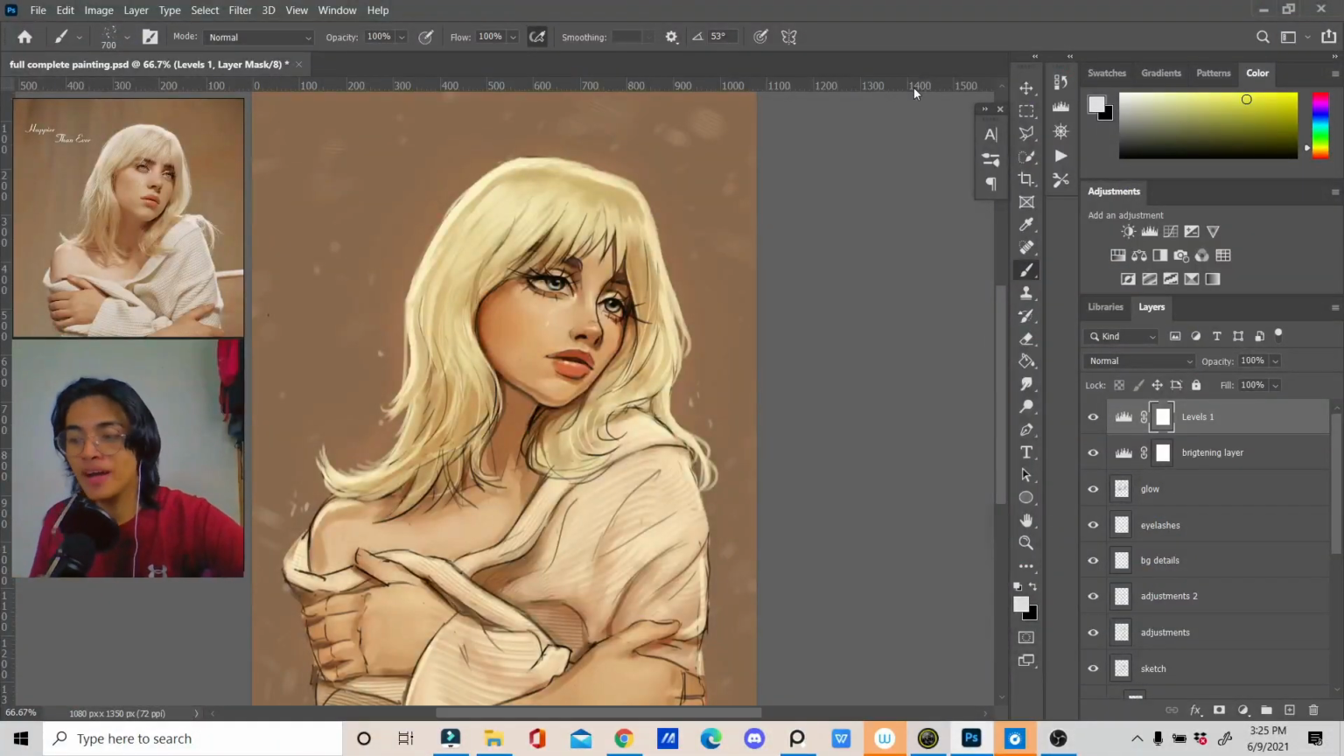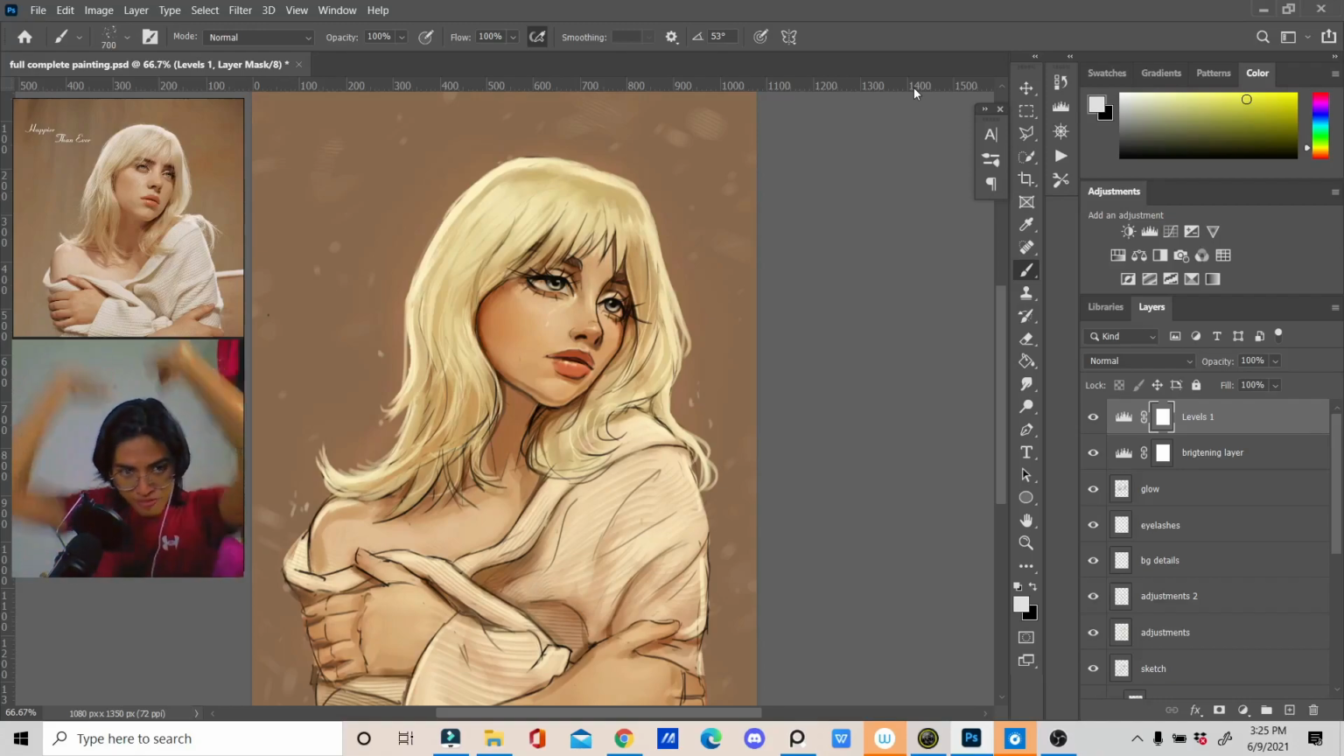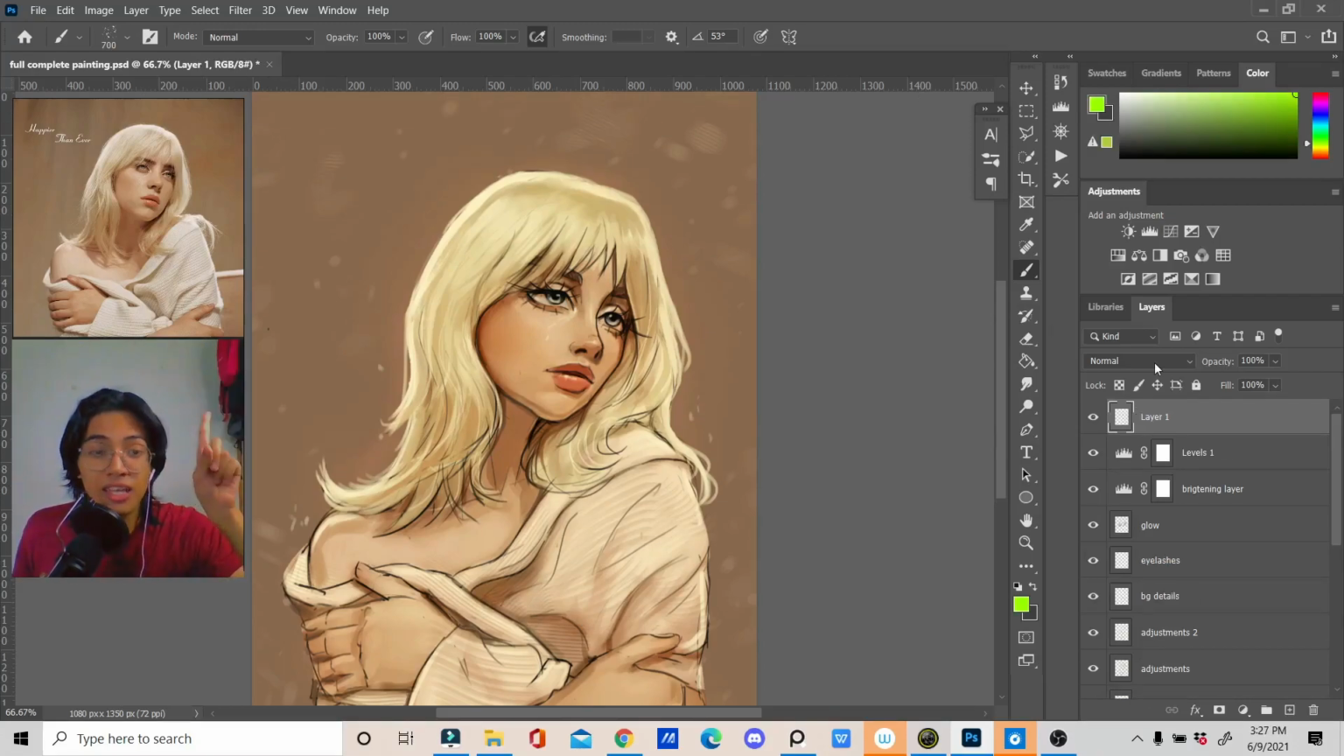Alright, so welcome to my Photoshop file. So this is the Billie Eilish painting. I have the reference on top of me. Now I need to explain the layer modes I use.